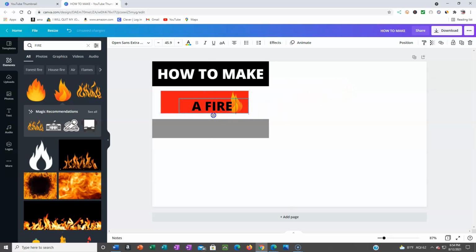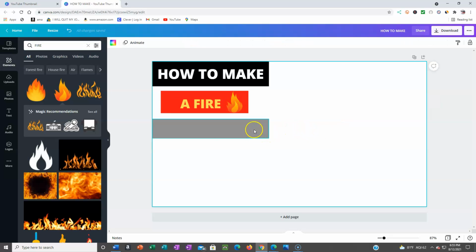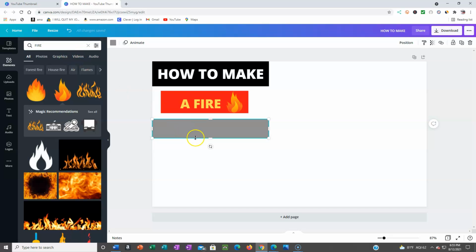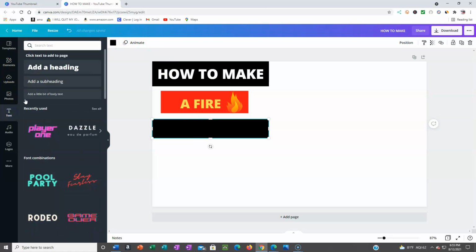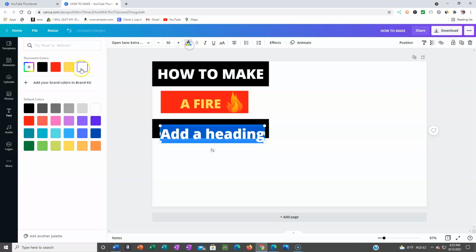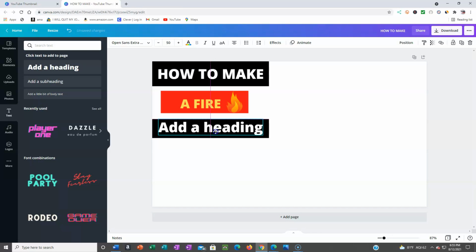Uh-oh. Let's see, I'll change these colors to yellow. And I'm gonna change this to black as well. Click on that, black. And let's go back and get some text. Put the text in there. Change that to white so we can see it. Erase that.